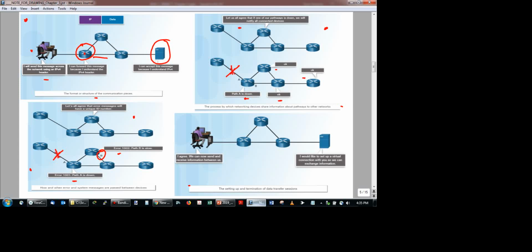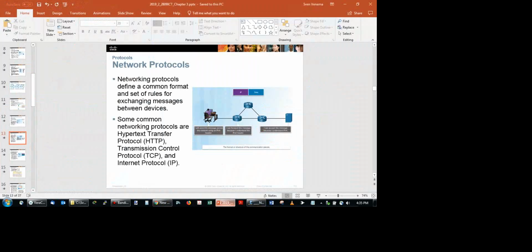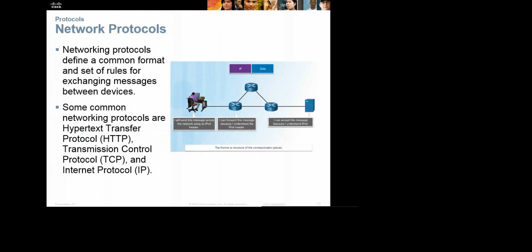And the last one here is the setting up and termination of data transfer sessions. So this guy says, I would like to set up a virtual connection with you so we can exchange information. The PC over here says, I agree, we can now send and receive information between us. It is going to go through this network somehow, right? It's not a direct connection, so it has to pass through different machines, but we have agreed that this is going to happen. And so that's the common format and set of rules for exchanging those messages.